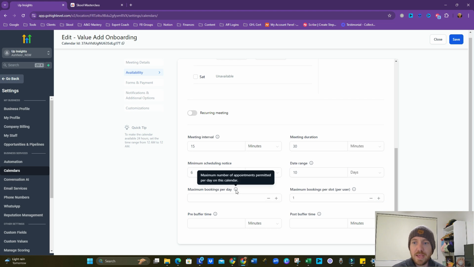Maximum bookings per day. So this is depending on my preference as to how many of these calls I want to take in a day at a maximum. And keep in mind that you've got other maximums in there as well. So if you've got multiple different calendars, you might only want 3 of these a day because you want to leave slots open for sessions, that sort of thing. So I'm going to make this 5. I think that's fine.